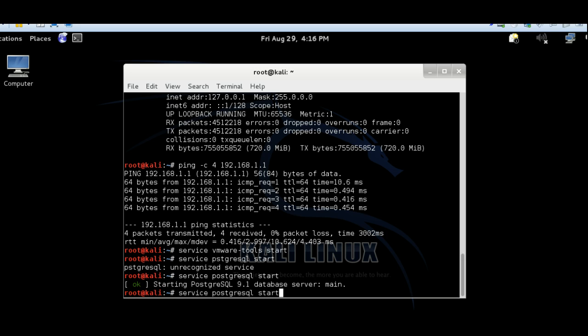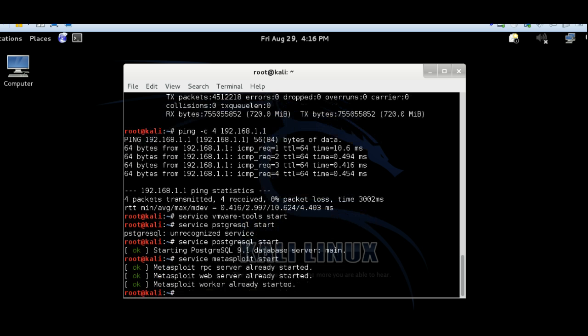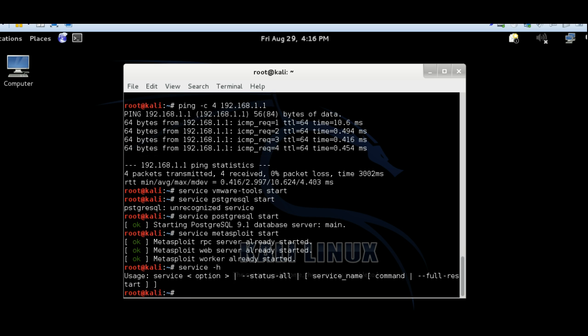And then the other one is Metasploit. So it's already started, but you can also use stop and restart. And those switches are available for you with the -h to show you the options.